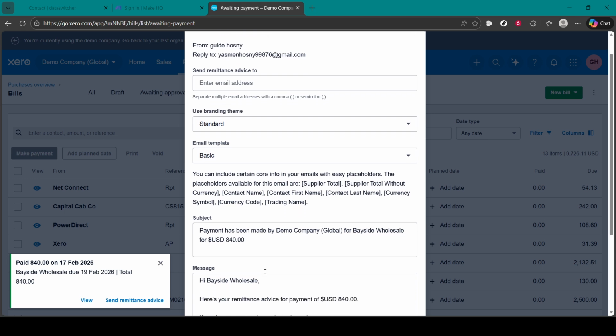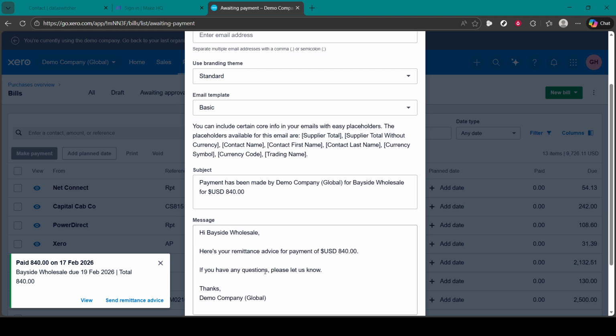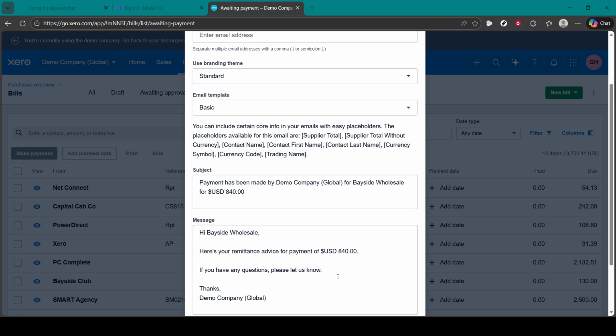You can preview the remittance advice to ensure the details match what you just recorded. When you're satisfied, send it. Xero will email the remittance advice and you'll have a clean record that the payment and notification were sent. That's it. You've created and sent a remittance advice in Xero, confirming your payment and keeping both sides aligned.